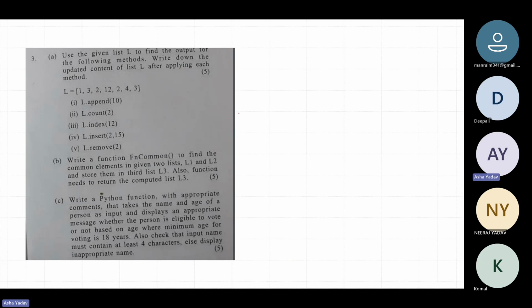Again, you have a list, and you have different list operations to do. List operations, string operations, tuple operations, all of them have been provided in the PPT as well as in your book. You can go through them and then you can actually work on it.